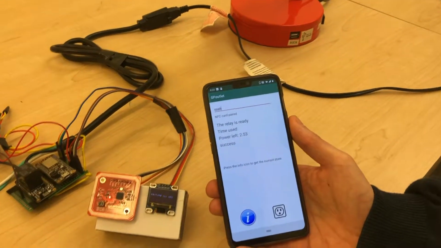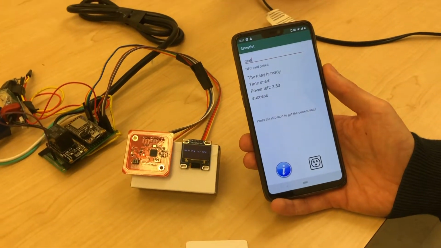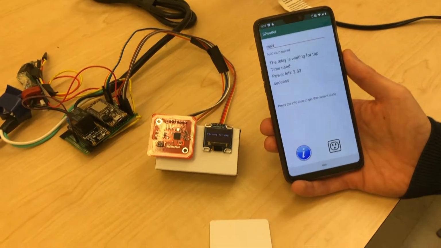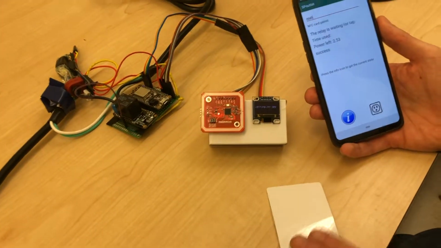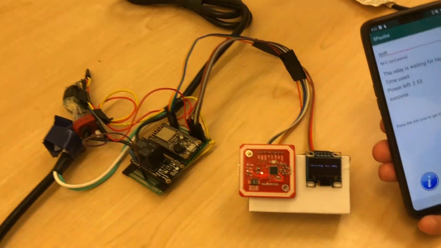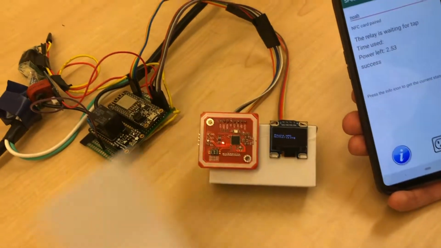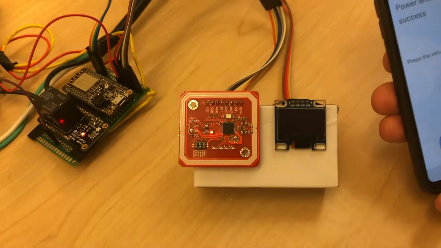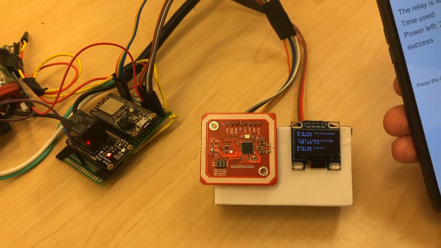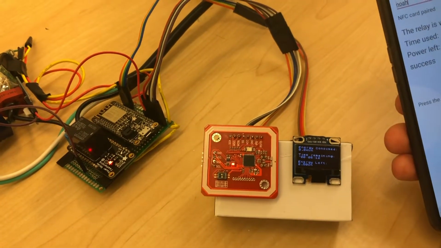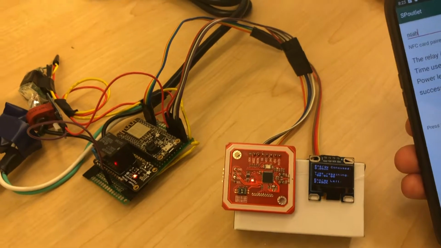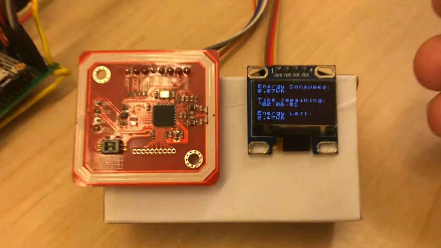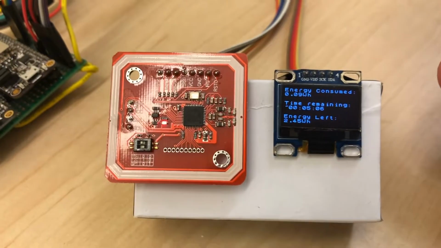The phone is ready for pairing. So the user will click the button on the app saying that they are ready to pair with the outlet. They then take their card and tap it to the outlet itself. The outlet then sees that the card was there and sends the ID of the card back to the server. If authorized, it turns it on. It is now reading the energy consumption of the device, in this case, a lamp.